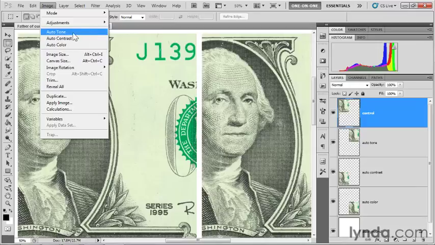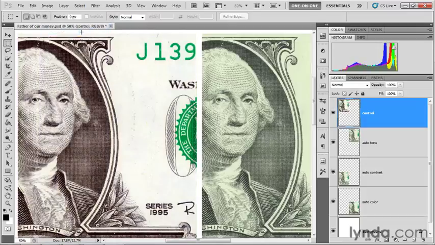Notice there's no ellipsis, no dot dot dot, after any one of these commands. So you just choose a command and it does its thing like so. And incidentally, Auto Tone produces the exact same effect as just clicking on the Auto button without changing the options inside either Levels or Curves. Anyway, again, I'm going to undo that modification.